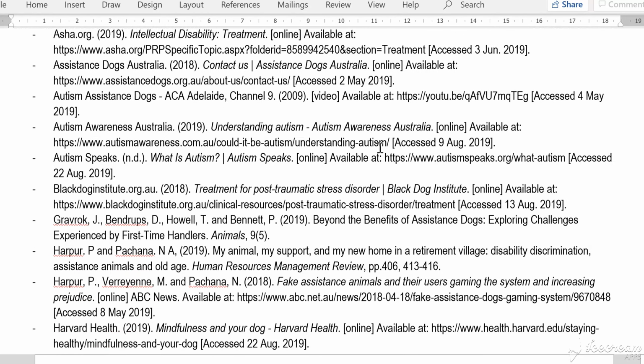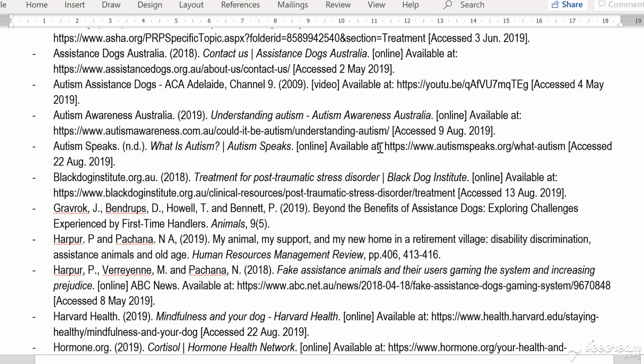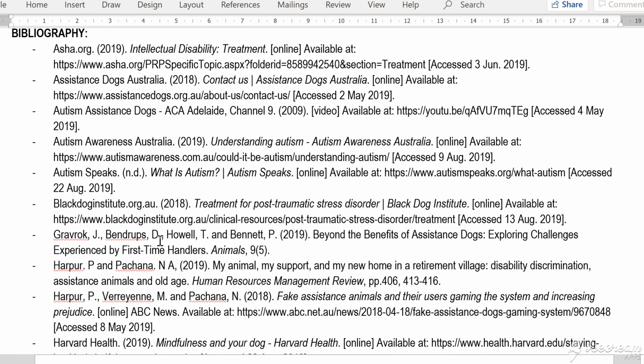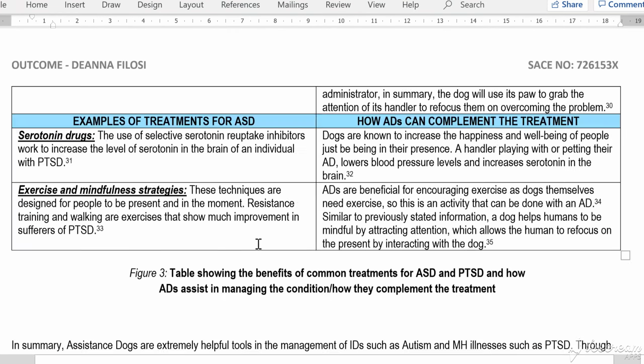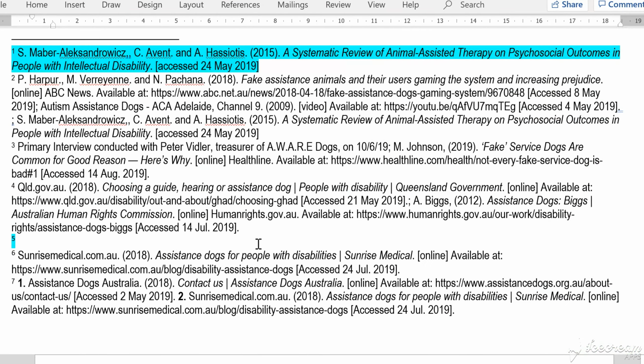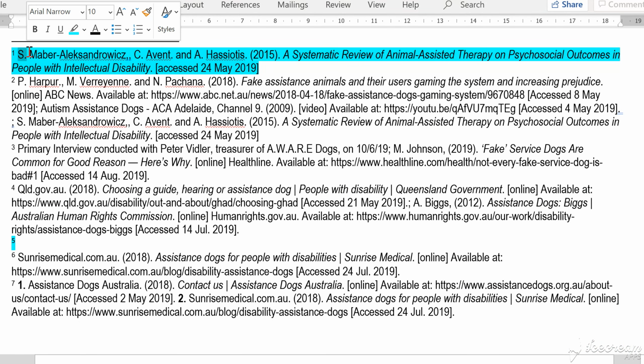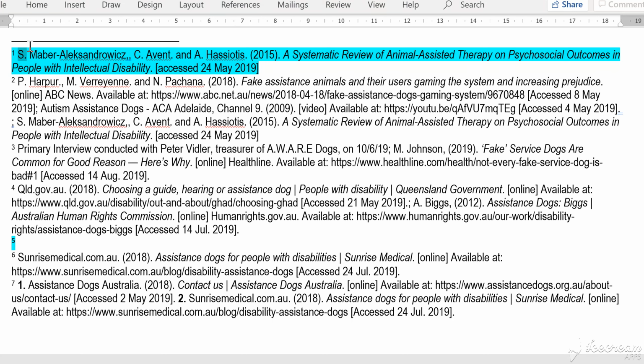So let's have a look at this student's bibliography. So we can see we have Gravock, Bendrups, Howell, and Bennett, and this was the resource they used, and we can see it's last name and then their initial. And this resource had 4 authors in it. So there were 4 last names followed by initials. When we are up in our piece, we are doing the initial and then the last name. So you need to manually change this.